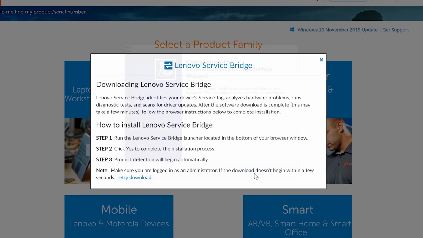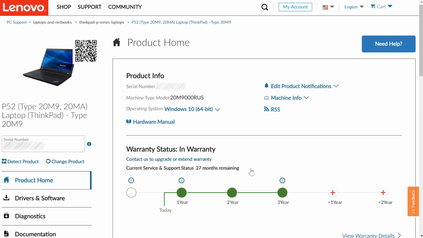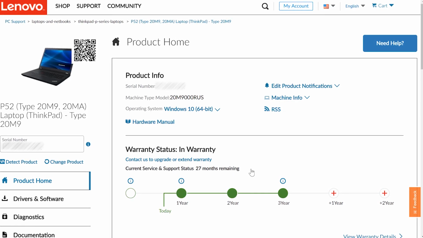Once the installation is complete, Lenovo Service Bridge will detect your machine and open its specific product page on the support website.